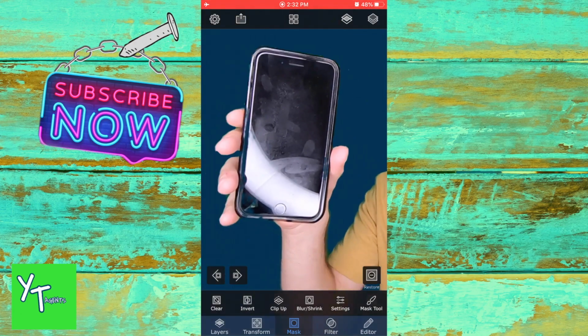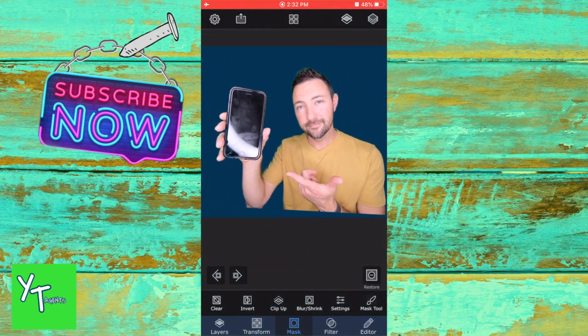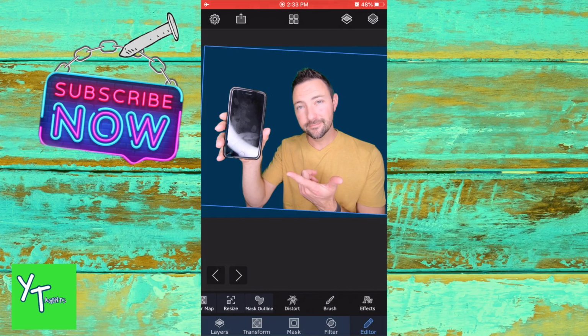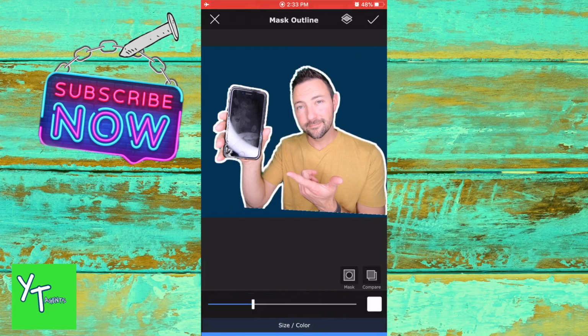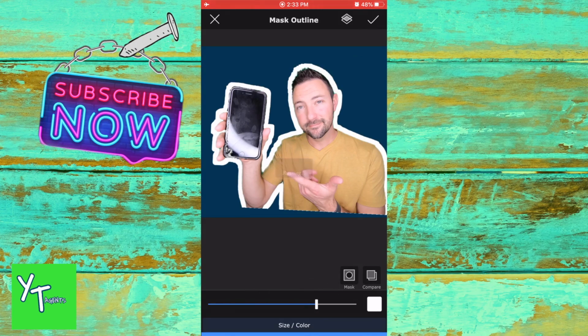Okay. Now, how do we make those killer outlines? What I do is I go to editor. It's on the very bottom right. Then you select tools and you're going to scroll all the way to the right and it says mask outline. Select that and boom, there is your first outline. You can make that really big. I like to keep it kind of small and I hit the check mark on the top right.